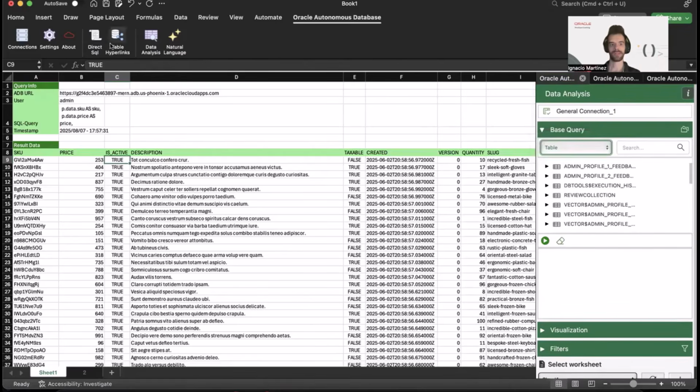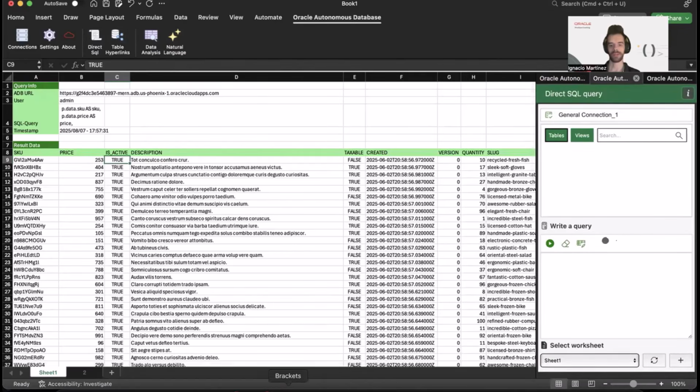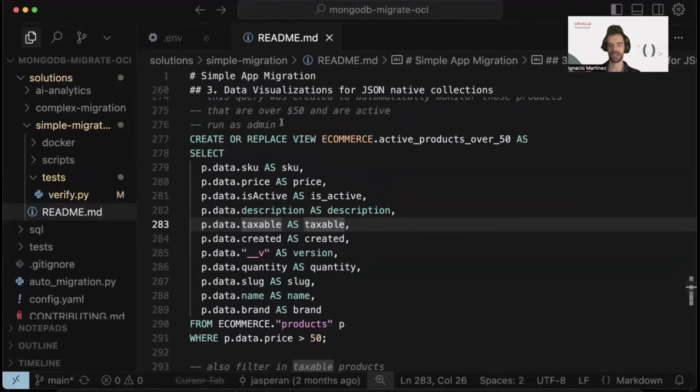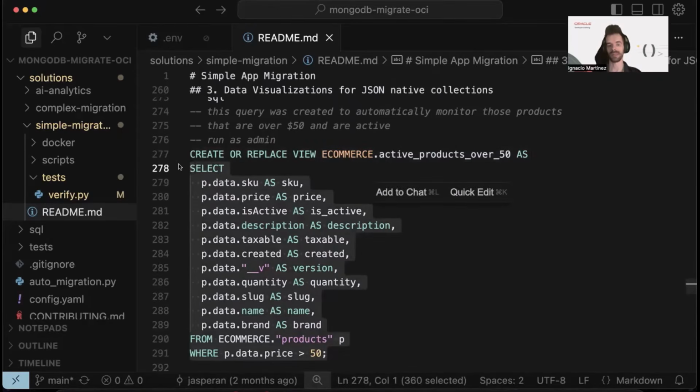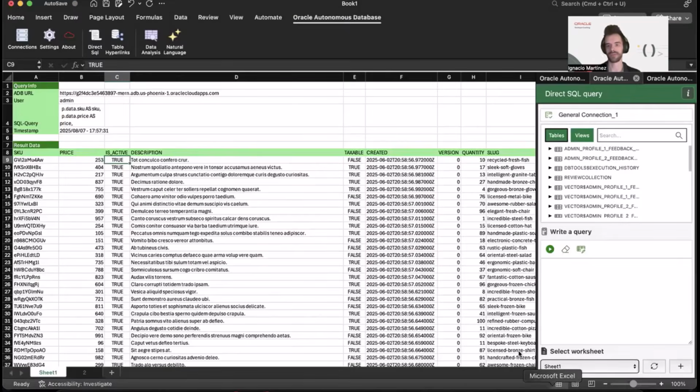So for the direct SQL, we prepared 2 queries for you in the guide. And this one, for example, this view was created to specifically monitor those products that are worth more than $50 when we sell them and that are still active. So this would be a way for people that are managing the application to get an inventory of the items that are more than $50, which is especially useful if you have a lot of customers coming into your store and you need to check how much stuff you can still sell before making another order for your app.